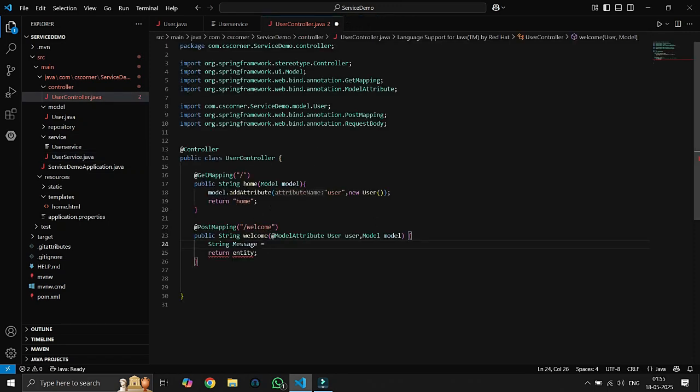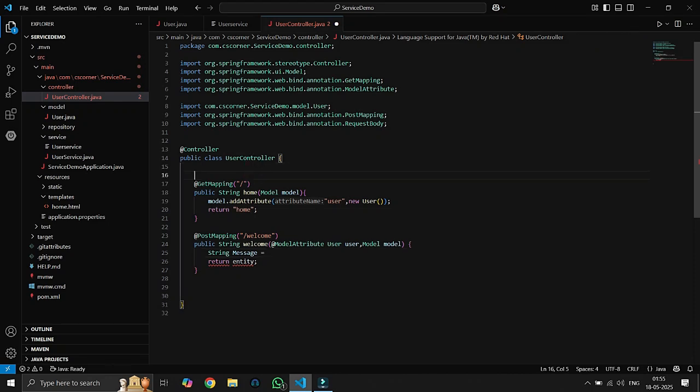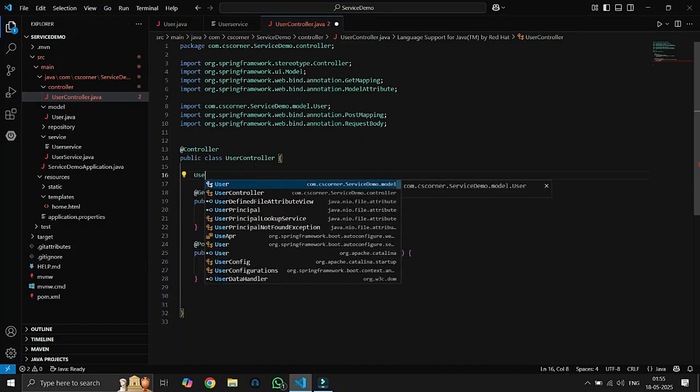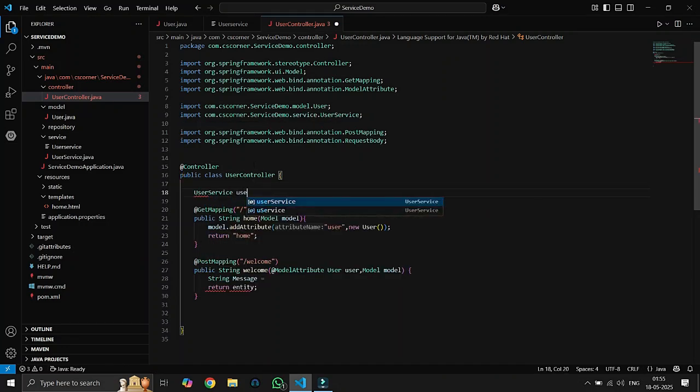So now we need to use the service layer in our user controller. In basic Java we would create one object of the service layer like this: UserService userService equal to new UserService. But in Spring Boot we can do this directly using Autowired. If you guys don't know what Autowired is, autowiring is a feature of dependency injection. Spring manages a lot of things behind the scenes for us. One of the most powerful features is dependency injection.